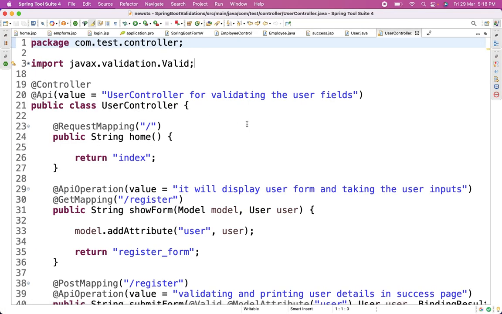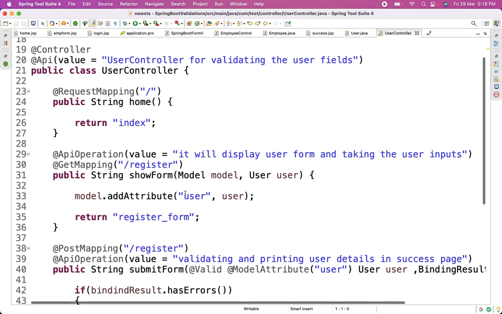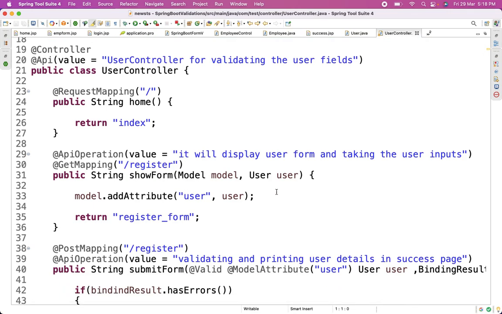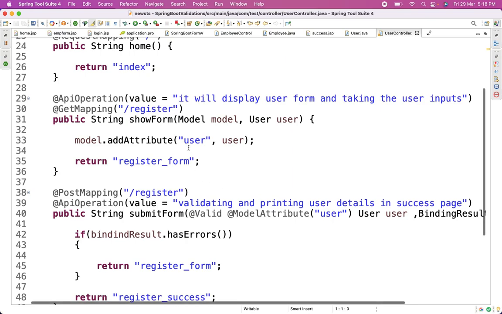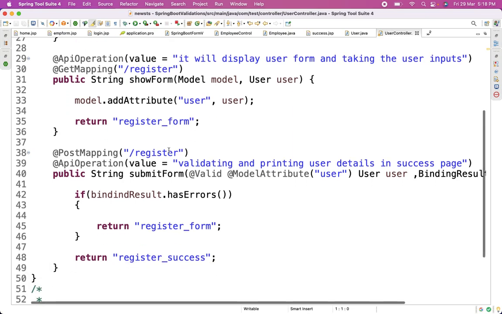The API is for Swagger documentation purposes only, so you don't need to worry about that now. Controller, home page and register page, model and user data. There is a model and employee data, nothing else. Employee object, user object, registration form.